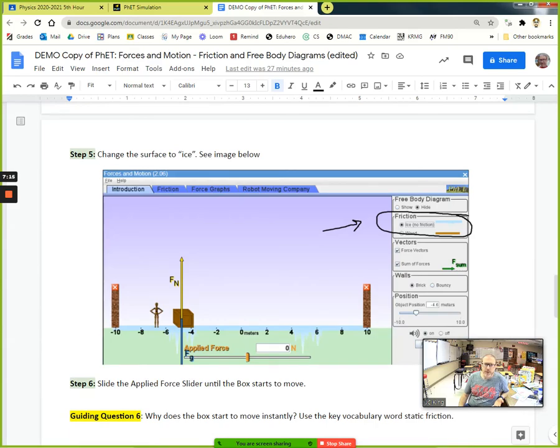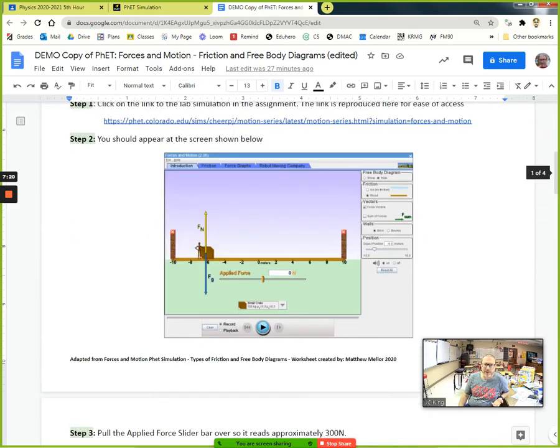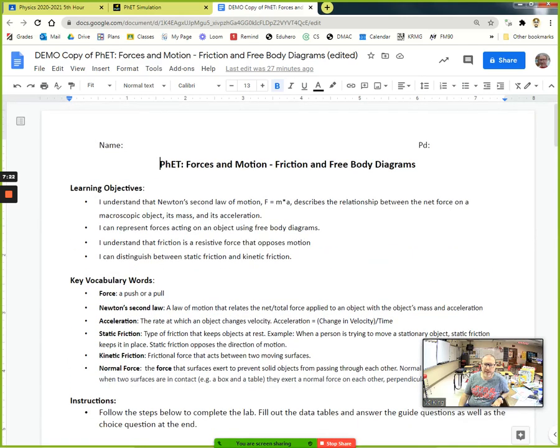And then, like I said, get in that last tab, the robot moving company thing, and play around with that for a while. It's kind of fun. Just see what kind of score you can get. If you get like a really amazing score, feel free to screenshot it and share it.